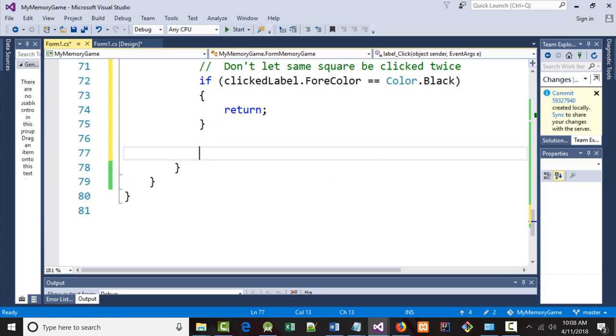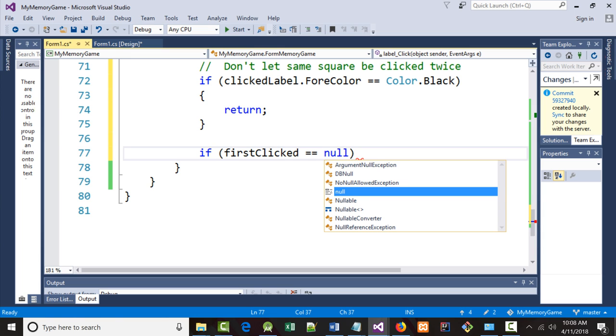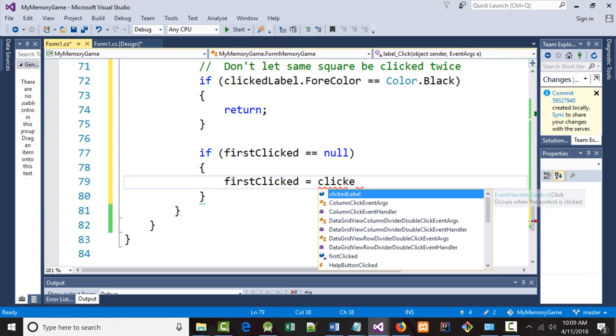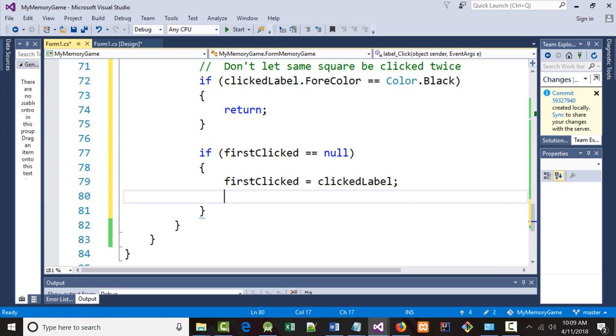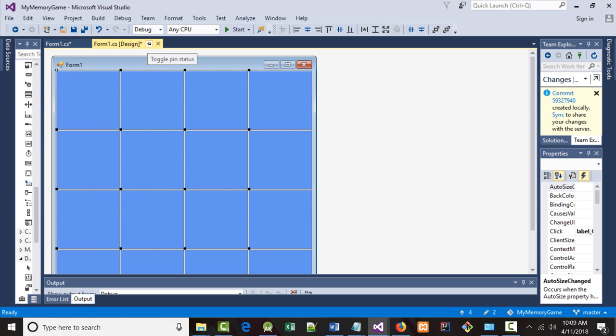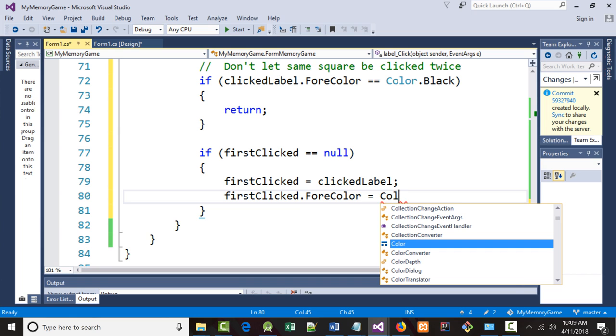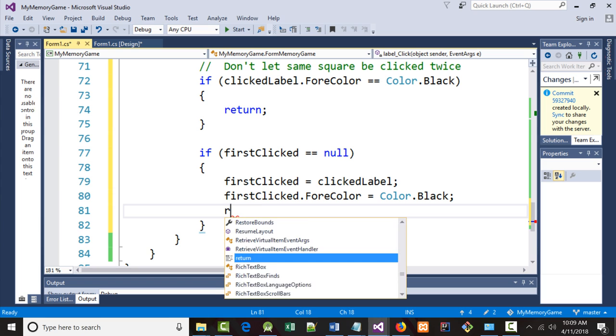How do we know if it's the first click? What do I have to put here? What do I put right there? If it hasn't been clicked yet, what's its value? All right. That means it has not yet been clicked. All right. So what do we want to do then? Well, it becomes the one we just clicked. All right. And what else do we want it to do? You know this. What we just clicked on this, what do we want to have happen on that screen? Turn it black. And then just get out.